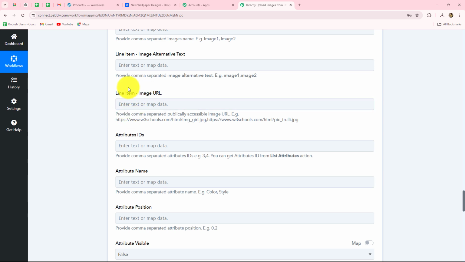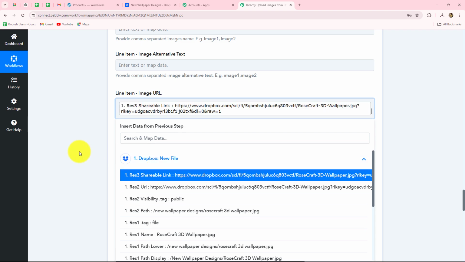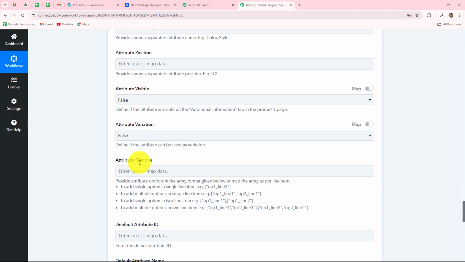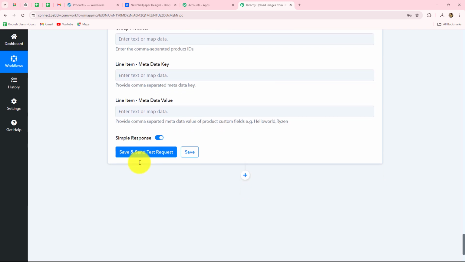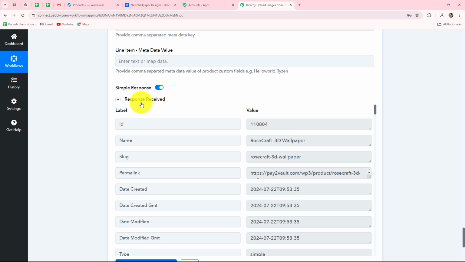Okay, in this particular image URL field, we have to map the image URL which we have received from Dropbox. That is the shareable link. So I have simply mapped that. Now we have some other details that are not mandatory. So I will simply click on save and send test request button. And here you can see that we have received the response.